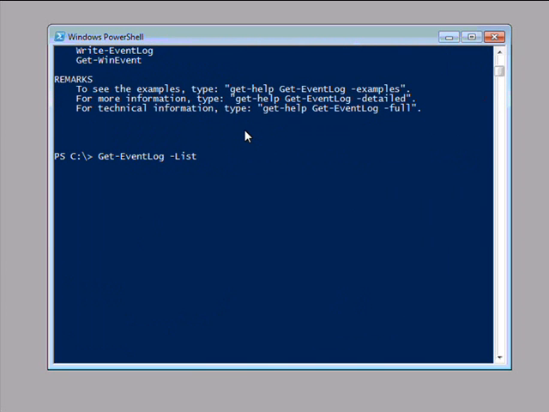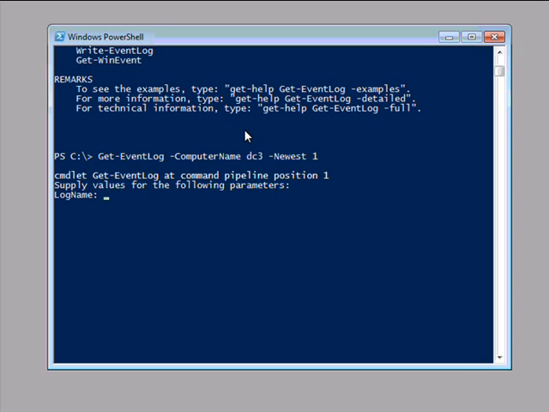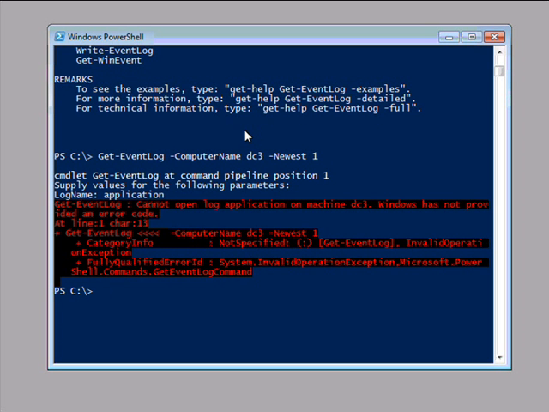So, if I use Get-EventLog and I try to do this on a remote computer, let's say DC3, and I say I want the newest one item, this command is going to fail. The reason is that I'm logged on as a normal user, and I do not have rights to the remote machine. And I cannot supply credentials for this commandlet. So I press enter, it says log name, Application, and I press enter, and then we get the error back.